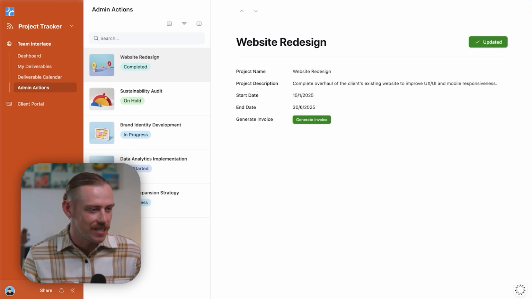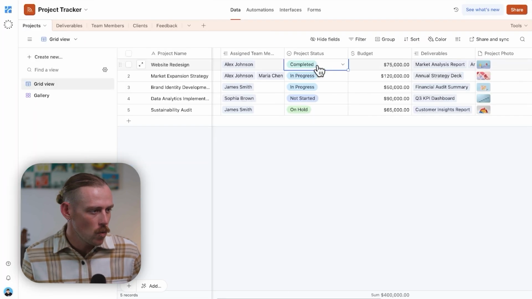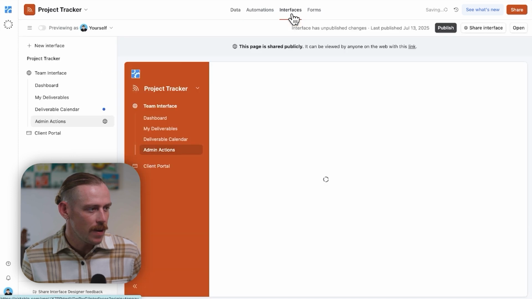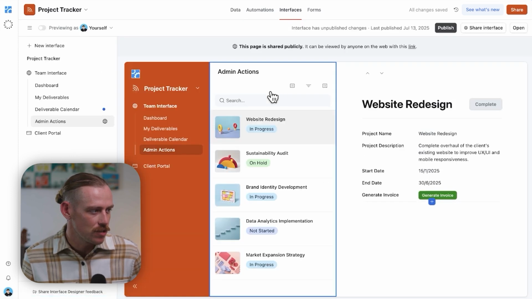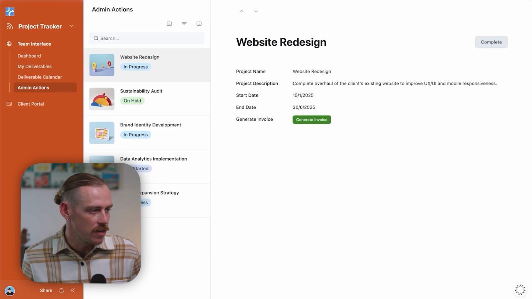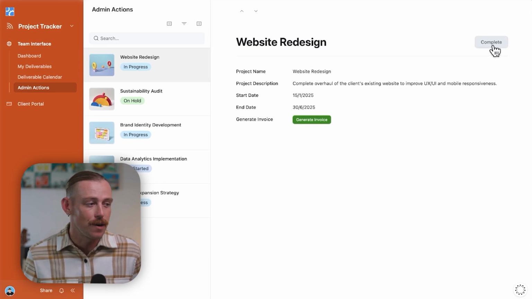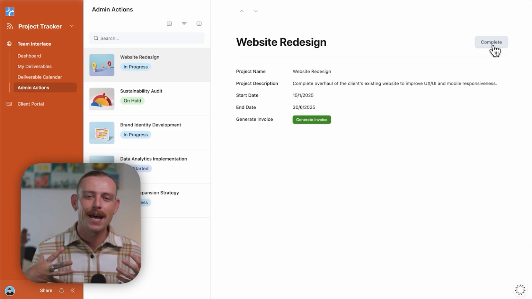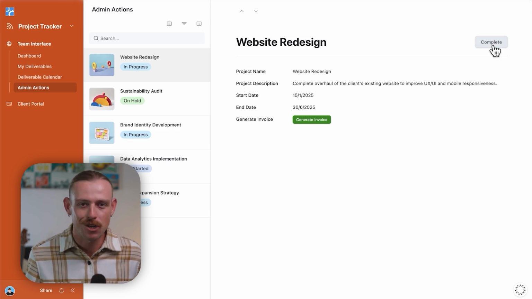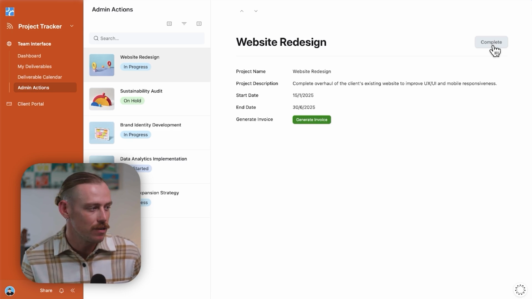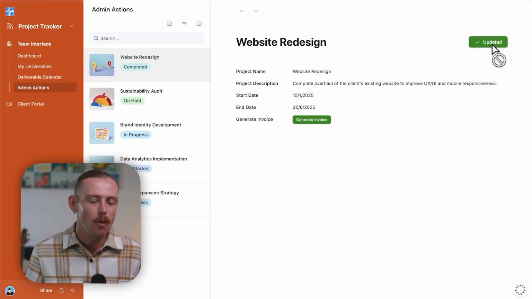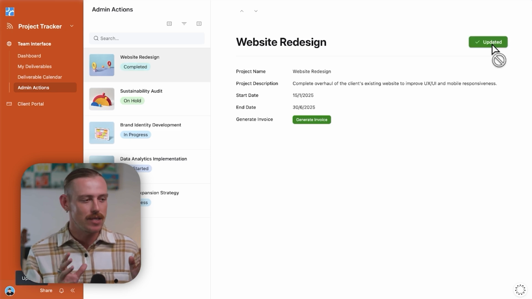If we jump back into the data for the website redesign, website completed, let's go in progress, jump back into interfaces, admin actions, we'll open up this interface. There we can see that it's not currently complete. So perhaps the admin is managing the project deliverables. They know they've been updated. From here, we can hit complete, and that will automatically update the status of this project. And we can also set it so that it sends an email or a Slack message to all involved members.